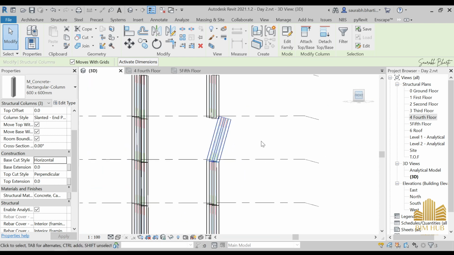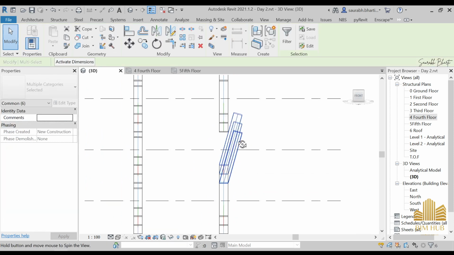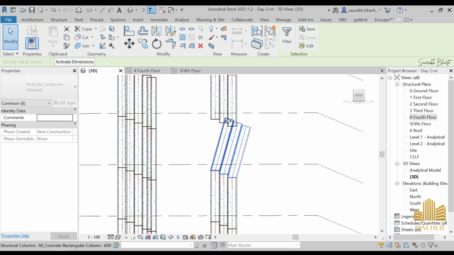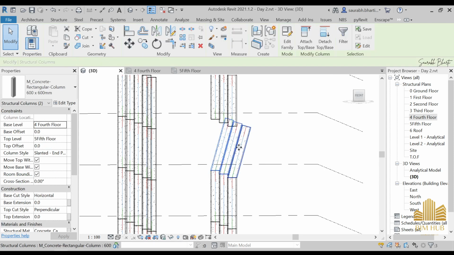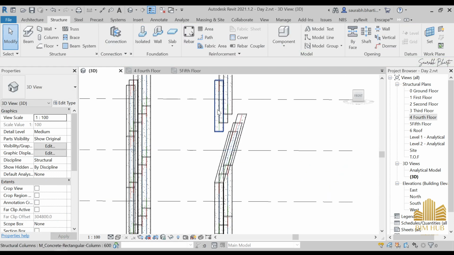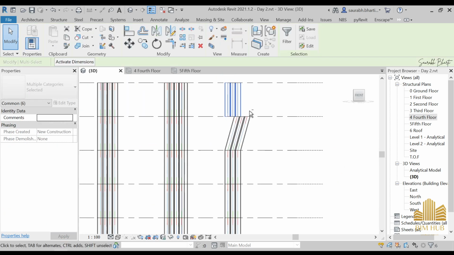We have to do this same thing for the upper portion also. You can select it, or maybe it was selected before. Just select it, and here you will find the top cut style. In top cut style also we have to select this horizontal one. So just select horizontal, and now we have to make this column a slanted one.